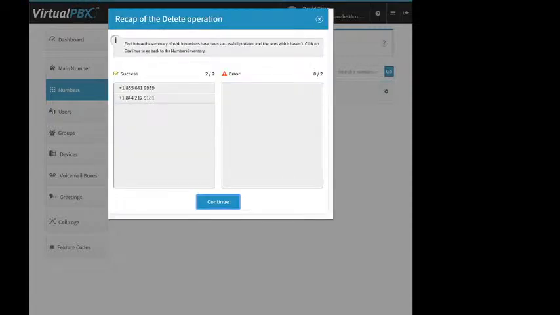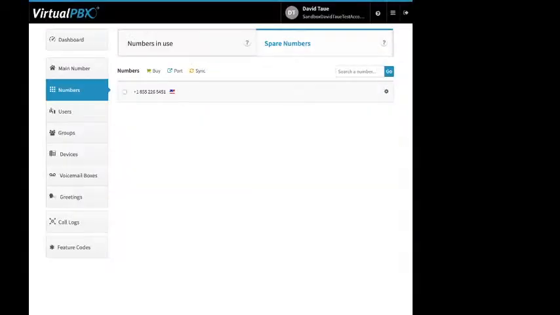And now it says, hey, successfully deleted, and then removed from my account, and I just saved almost $10. Now you can always buy more numbers here if you need them. In this case, when you buy them under the numbers, they're just going to be added to your spare numbers, and then you can assign it where you need it later.